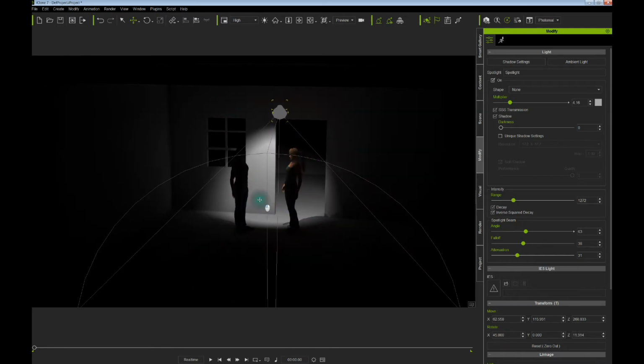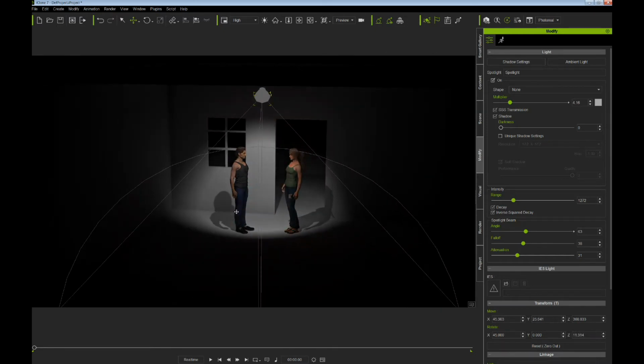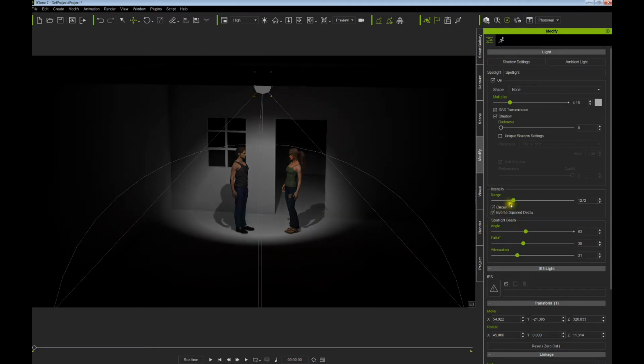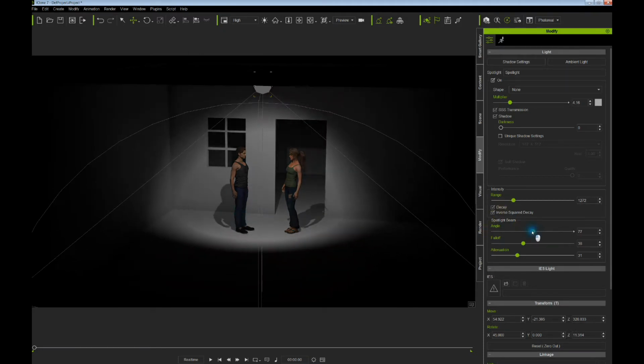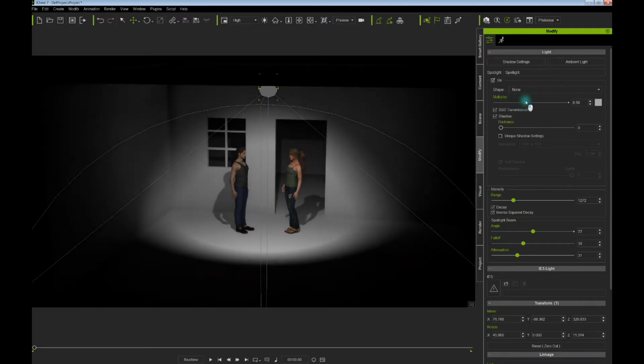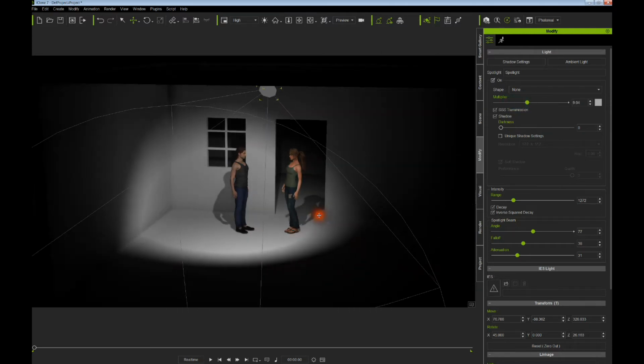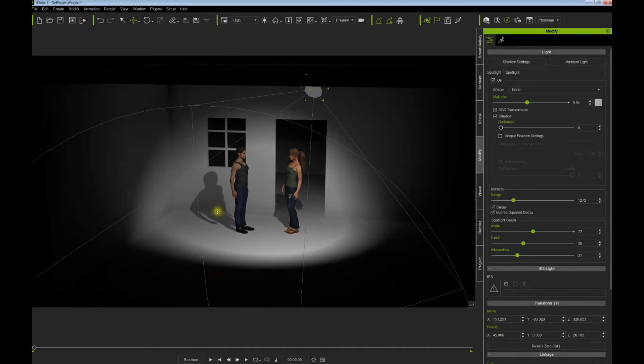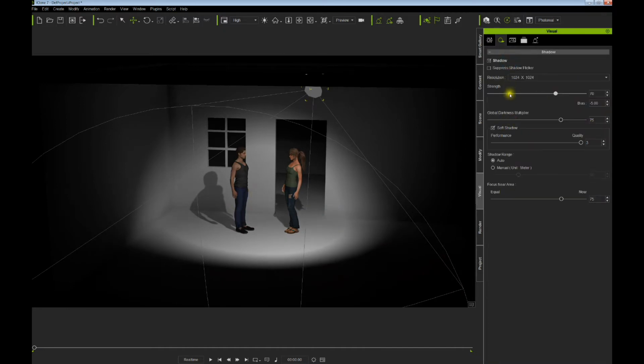And controls to light the room. And once again, if we crank that range up and back the light off, up our multiplier, we can light a very large space and create very nice shadows. Now let's go over to shadow settings and take a look at that.